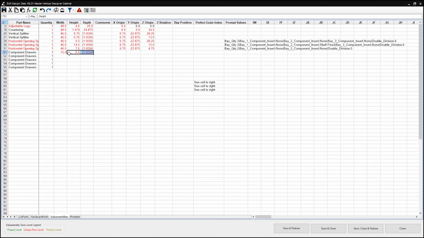Our X origin for this drawer is going to be in the middle bay, so we want to copy the formula we used for our width. We'll grab everything except for the initial equal sign and copy. Back in our X origin, we're going to type equals opening X plus paste the formula plus thickness division to get us into the correct space.